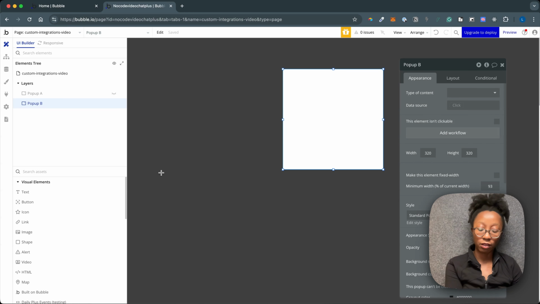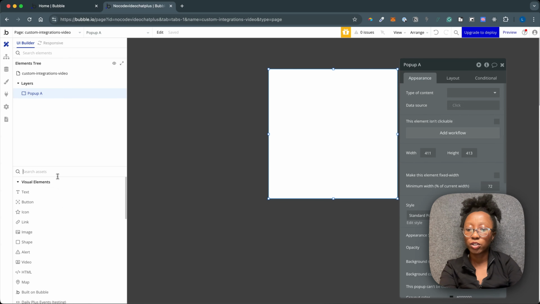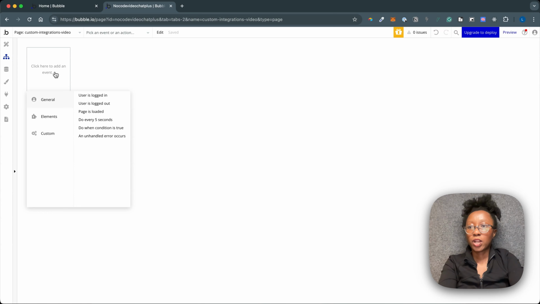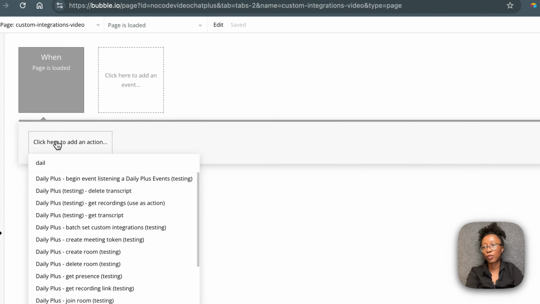And with the events element, I can listen for different actions that occur. Our workflow here is we are going to join a room, and then when we join a room, we're going to set our integrations, whichever integrations we want. So first I'm going to put this element here, the daily Plus events element. And when the page is loaded, we're going to create a room and join a room.